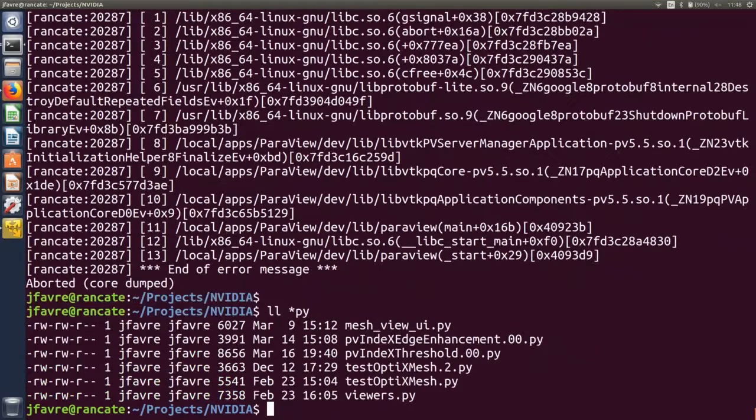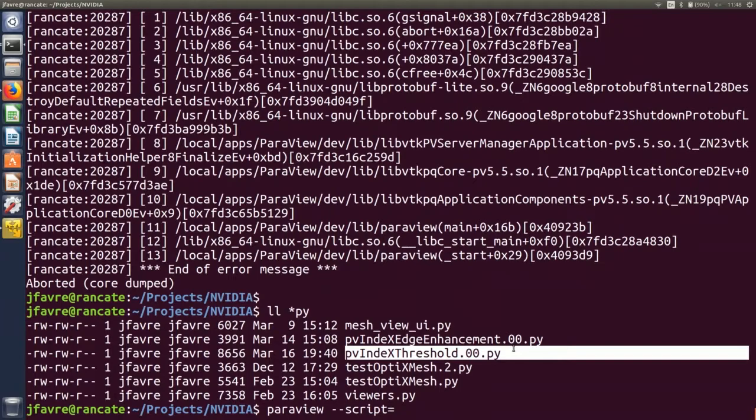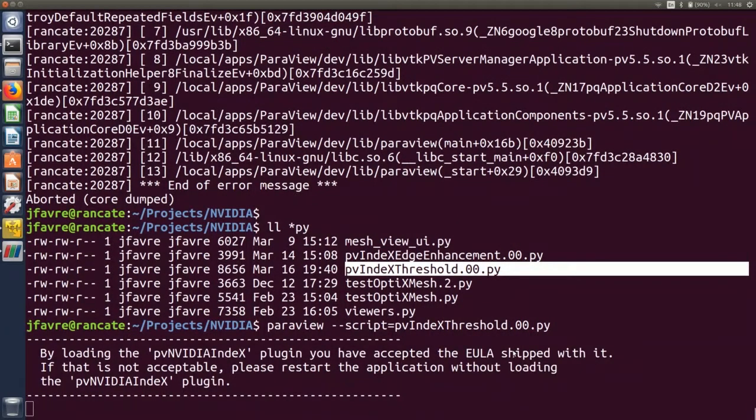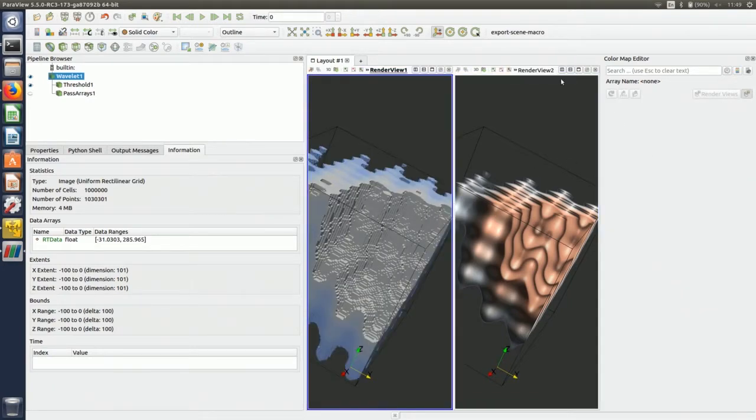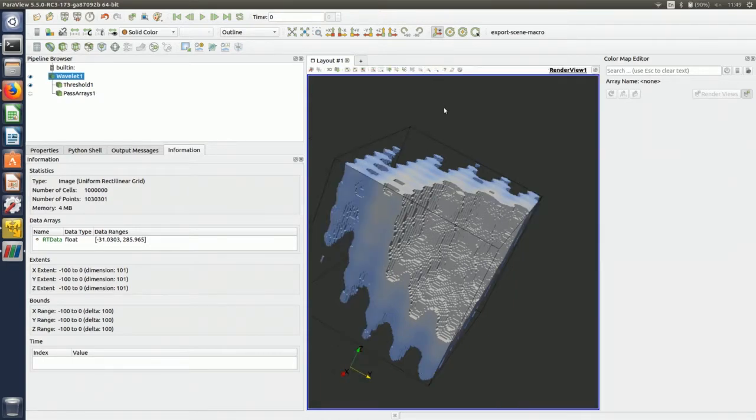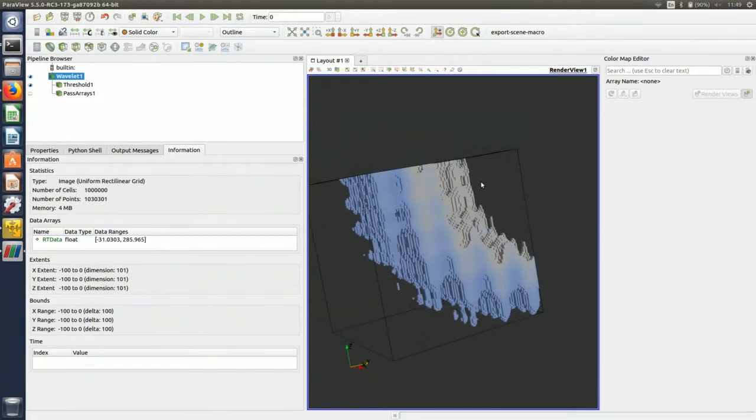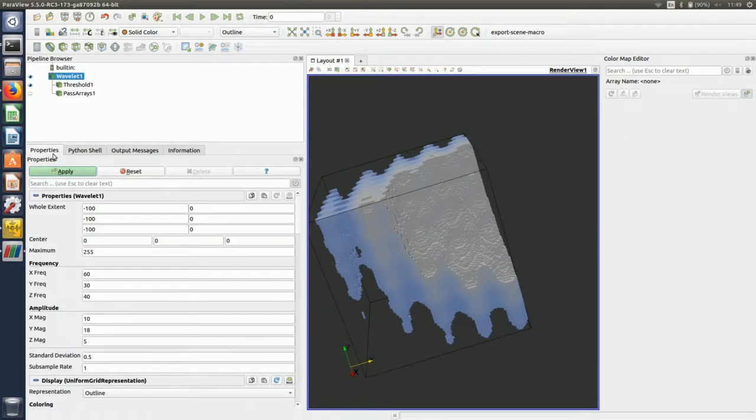Then I have another one called PV index threshold. I forgot what it does. Let's find out. Yes, that's a good one. All right, take the wavelet. Take the wavelet, resolution 100 cube, more or less.